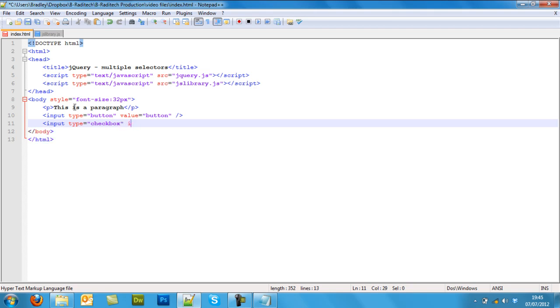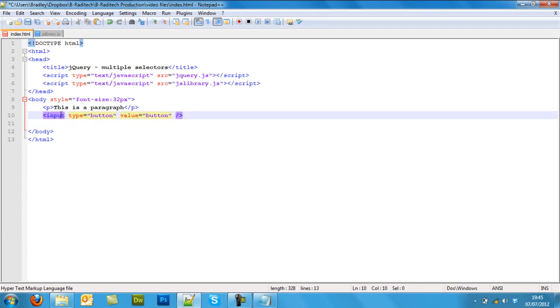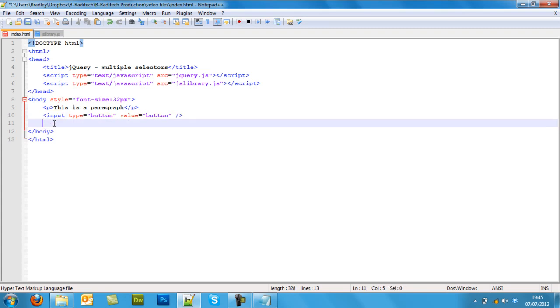and ID. Hang on, no, I'm not going to use an ID because we're going to be selecting the input tag on this one. So let's just put in a heading, so H1, and I'm going to give that an ID of heading, and let's just say this is a heading. So we're going to be selecting P, input, and the ID of heading.